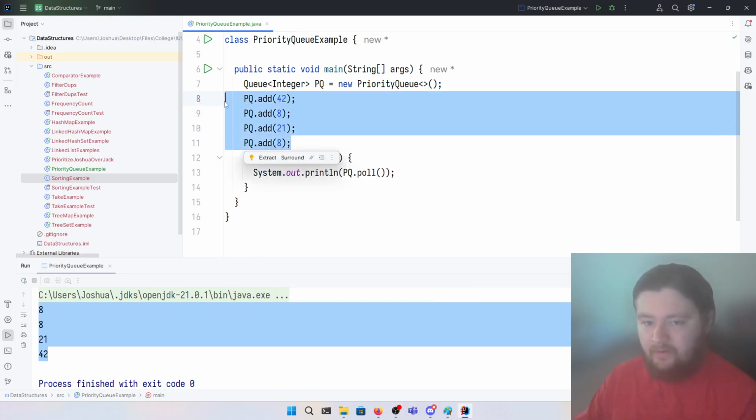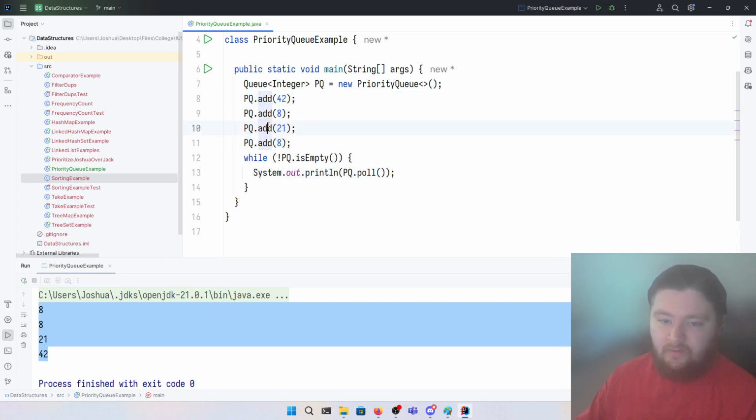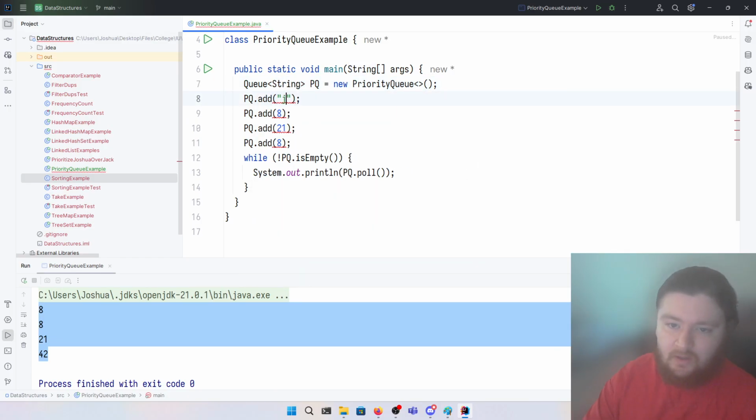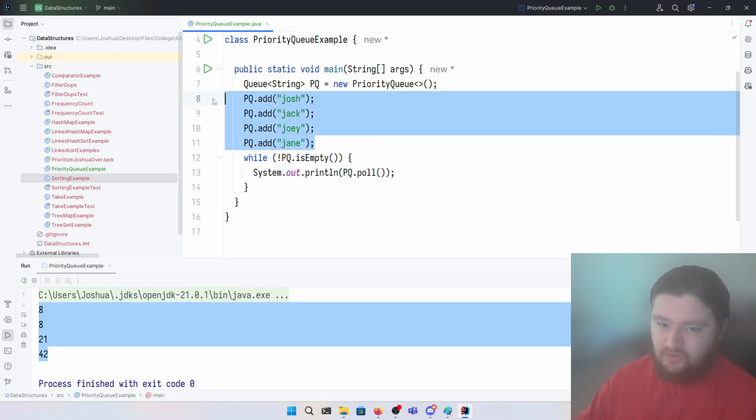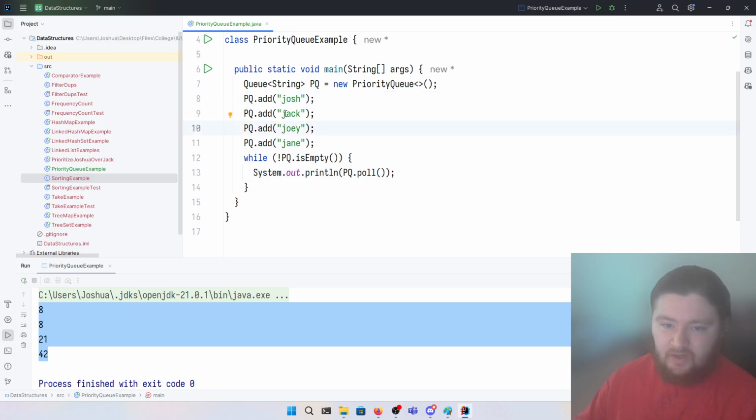Okay? And again, with integers, that would be least to greatest, so ascending order. For strings, that would be lexicographical ordering. So for example, if we did something like, let's say, the name Josh, the name Jack, the name Joey, and the name Jane. Because we know how strings are ordered, we have J-A-C-K, so Jack would be the highest priority. The second highest priority would be Jane. The third highest priority would be Joey, and the fourth highest priority would be Josh. So that's what we get.